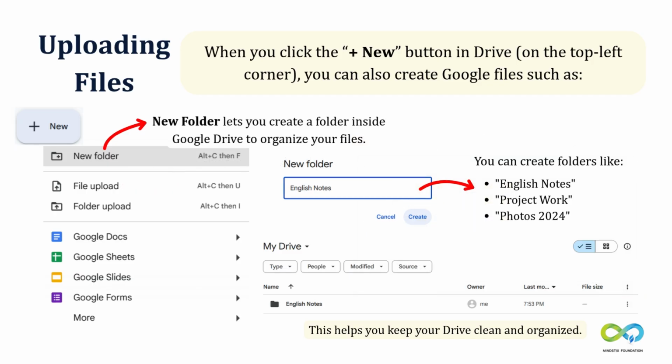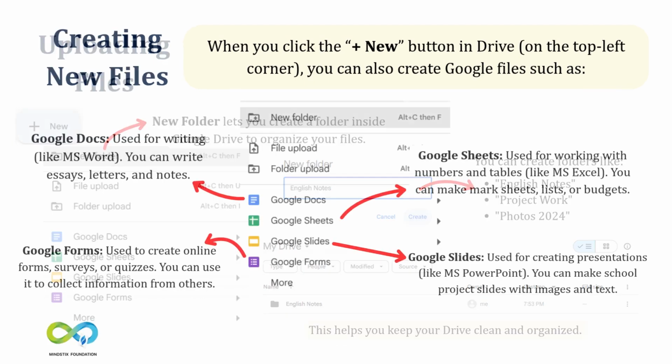If you want to keep things neat, you can also create folders by clicking New Folder. Organizing your files into folders makes it much easier to find things later. For example, you might create folders named Science Notes, Class Projects, or Personal Photos.